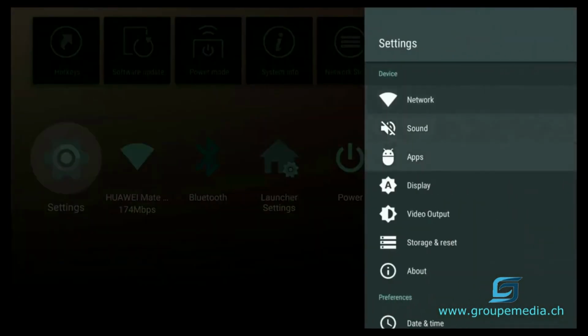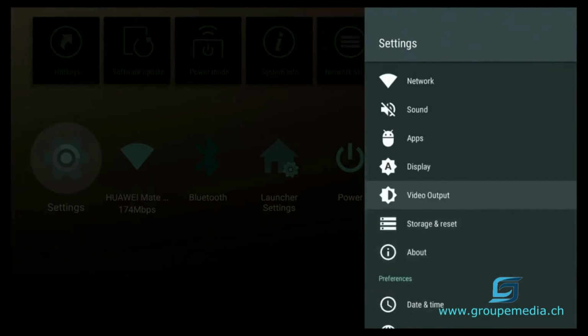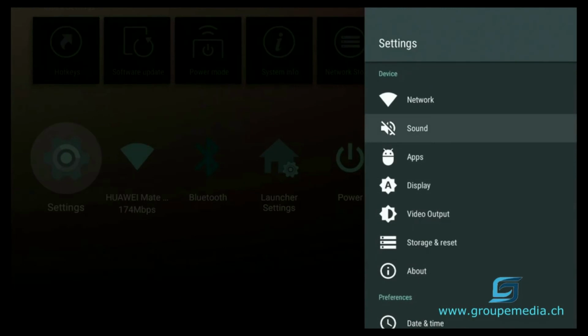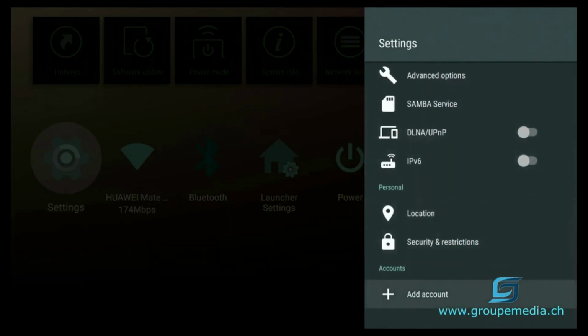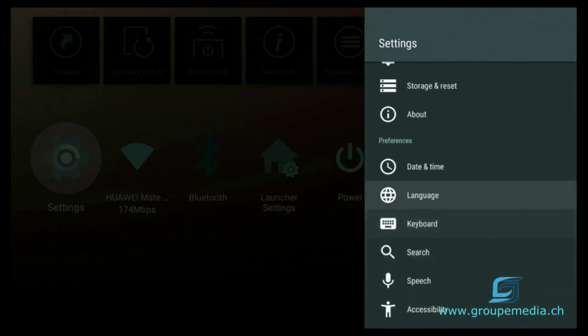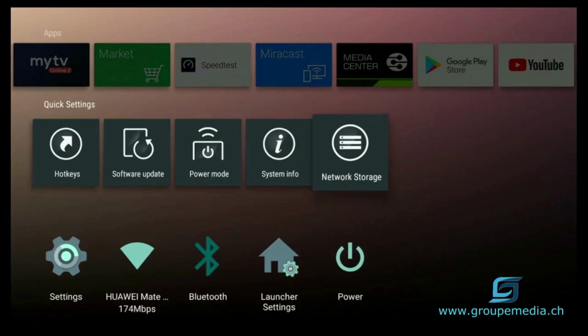multi settings that you can have: display, you can change the output, the sound, network, dates and whatsoever. So many parameters that you can have. The launcher settings as well, and the power.